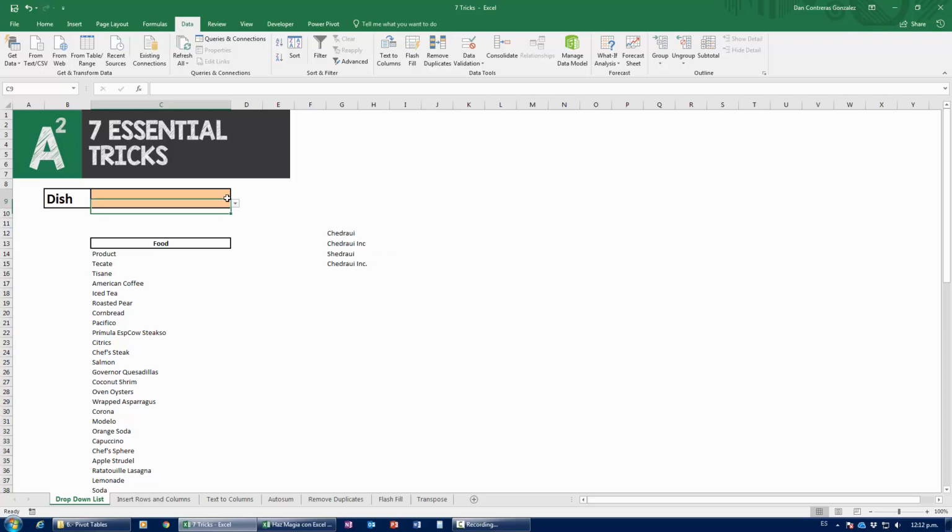But when you use drop-down lists to make sure that people type in data correctly, you're going to force them to just use the data that you want. Just make sure to use the data that you want, and that's it. All right, guys? That's it for drop-down lists.